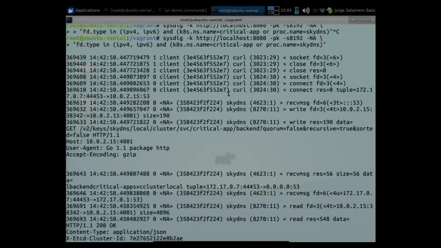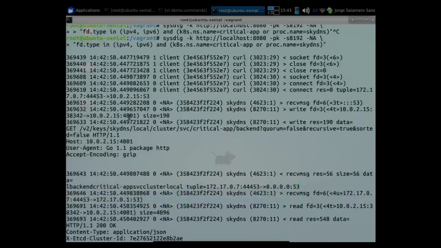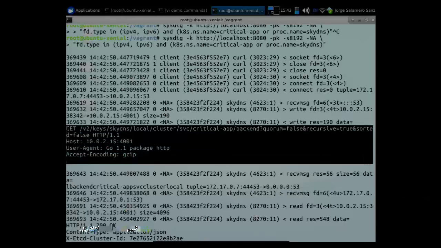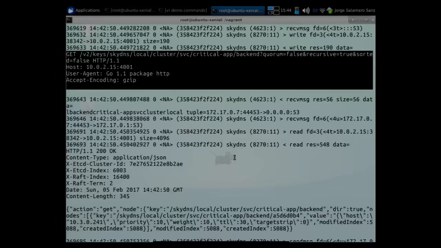Then we see that the next message is actually coming from SkyDNS. We read from the socket, but we open a new connection to this guy on port 4001. So we know that that guy is etcd. And what we do there is an etcd REST request with this URL, trying to find out what's the IP address associated with that domain name. We do that, we get the reply over here.